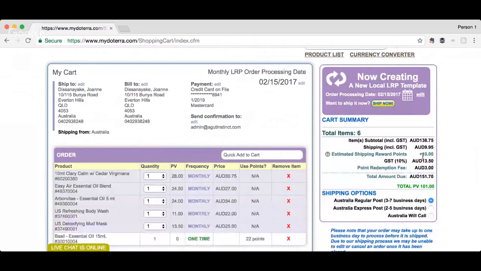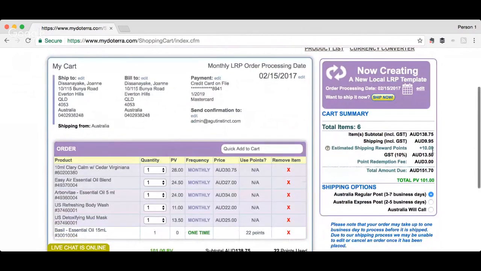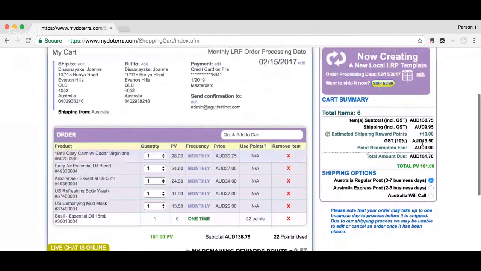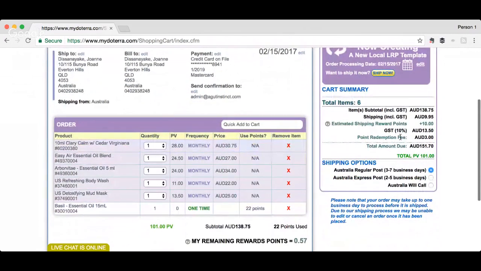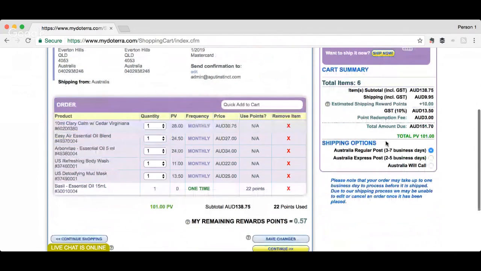Okay, so there's the shipping. Now I said in Australia, we do get the shipping back in points. So I get 10 points back for that $9.95 spend. And that's just for here. Now I do get charged $3 for point redemption. So for me to use my points, I get charged $3. Now I would never ever place an order using points for just 22 points. I save my points up and it might be where I'm spending maybe 200 or 300 points at a time and I'll pay the $3. So I might get $300 worth of oils for $3, which is awesome.